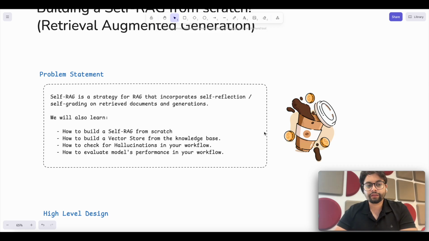And that is RAG. But in self-RAG, we have introduced the concept of self-reflection, and that's why we have called it self-RAG. Along with generating an answer, it performs self-reflection as well, where it performs multiple checks of hallucination, of whether the answer was relevant or not, whether the document was relevant or not, and then and only then it will produce the answer, and that will increase the chances of providing a high quality response, right? So self-RAG is a strategy for RAG that incorporates self-reflection, self-grading on retrieved documents and generation, and that's what we explained.